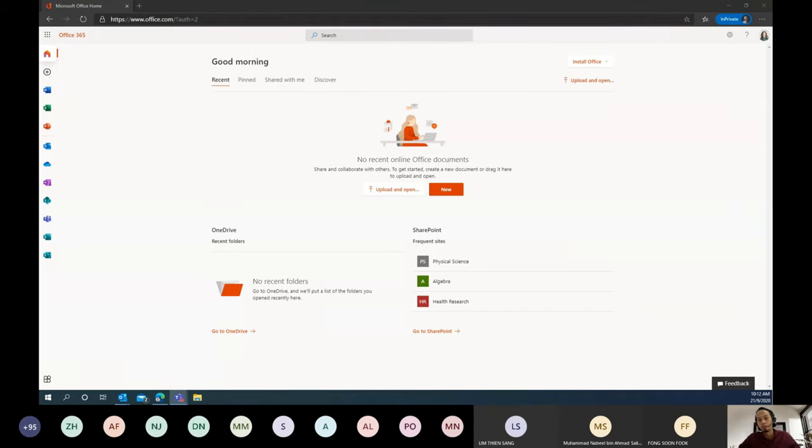I guess everyone knows how to use the chat. But for raising your hand, there is another feature actually. You can go to the conversation and see the icon there, Raise the hand. I will show how to use the raise hand function.